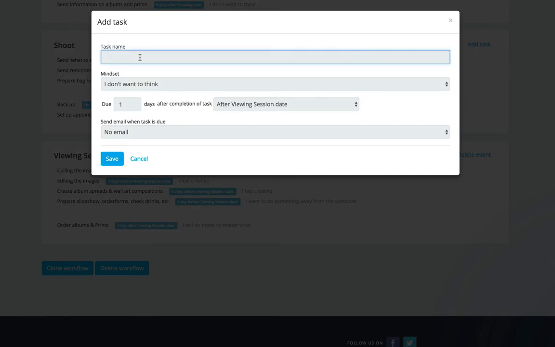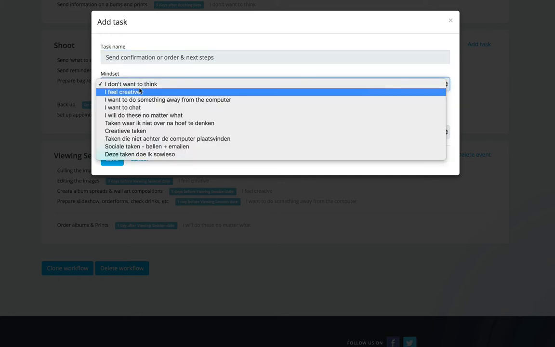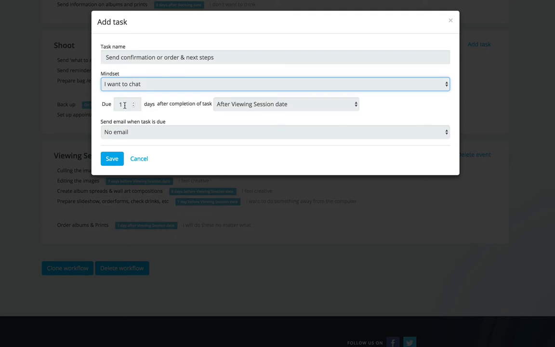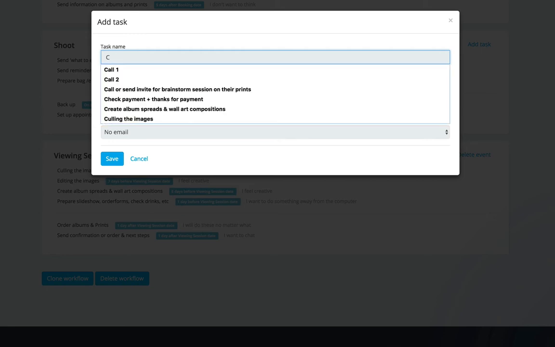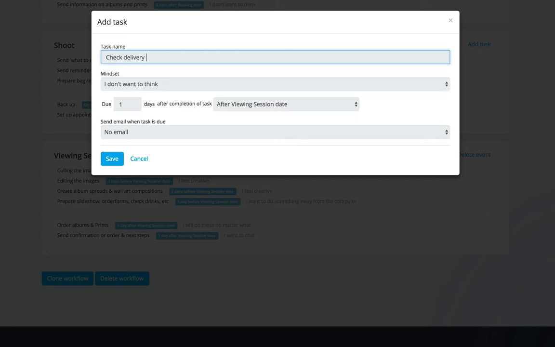And then I will send them confirmation. I take payments during the sales session as well. So I don't have to collect any payments. I send them a confirmation of the order and next steps. So when will they be able to expect their deliveries? So 1 day after, this will be an email. I will check the delivery of the albums and the prints.